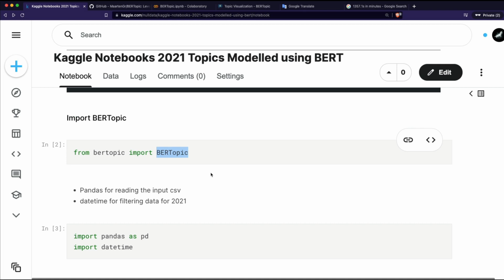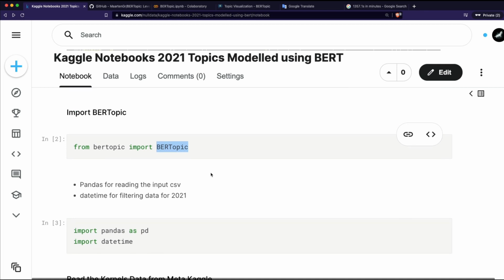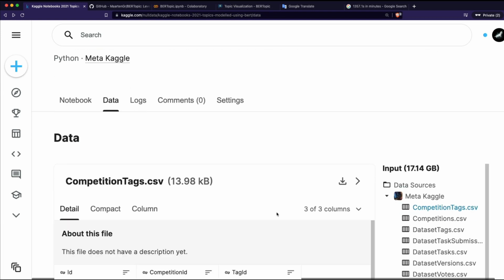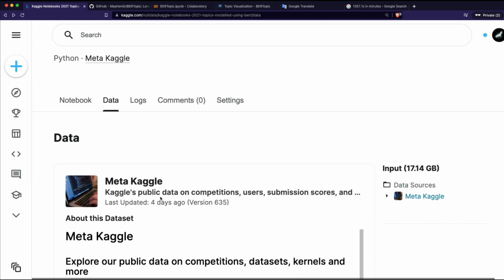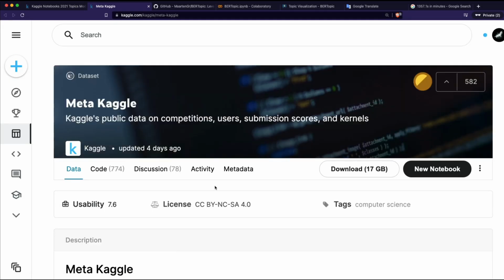The next step is we need to prepare our text data. And that text data that we are going to prepare does not simply exist as text. The reason is because we are trying to use Kaggle metadata. So if you have not heard about the Meta Kaggle dataset, let me quickly show you the dataset. Where is the dataset? Let me open it in a new tab.